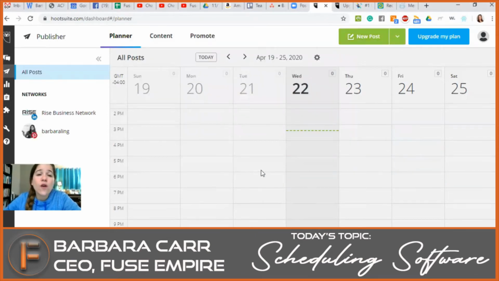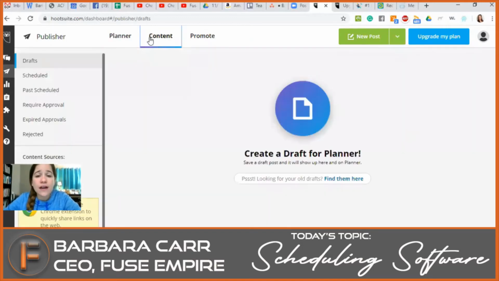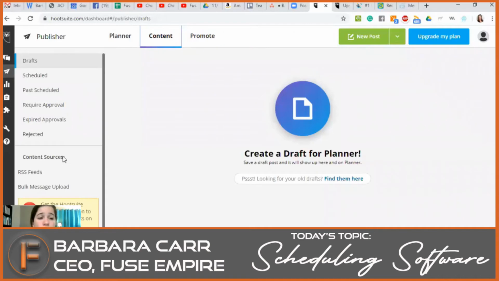And then, of course, after I have created a post, it will show me on this calendar when they're going out. If I click here on content, this is a way that you can have stuff as a draft that you're not ready to fully post yet. Maybe as you're coming up with ideas, you could post them here before you decide when to schedule them. Here you can see your scheduled, past scheduled, and things that require approval. If you're working with a team, you could have things require approval, expired approvals, rejected. Again, that's all stuff if you're working with a team.